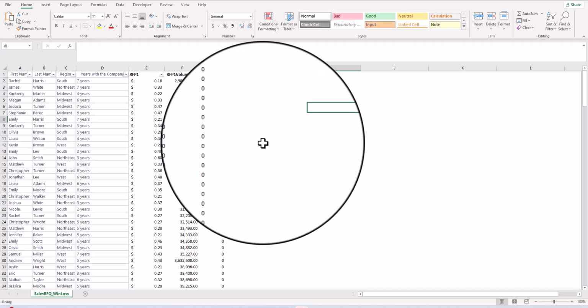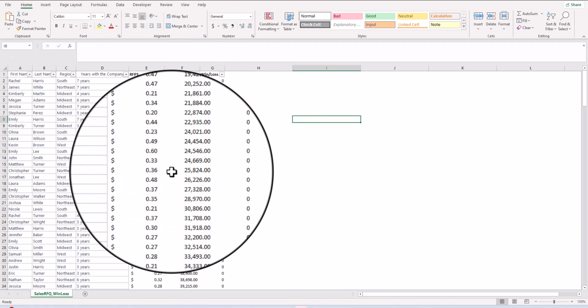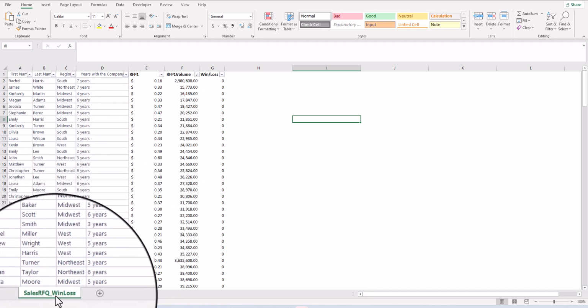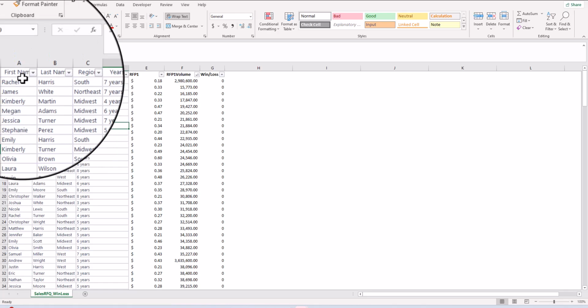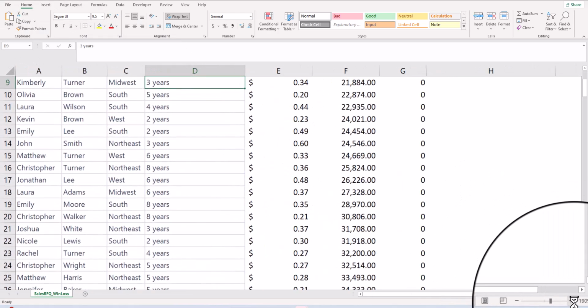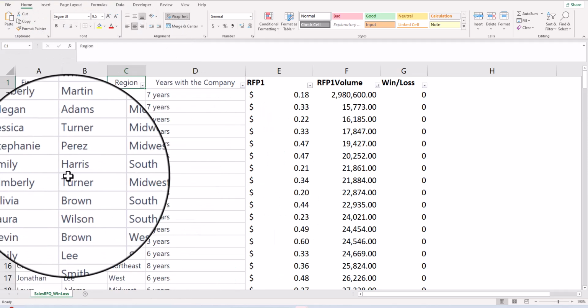What we have here is salespeople. RFQ stands for request for quote. So we have sales, request for quotes, and win-loss. What this means is we have a first name, a last name, and I'm going to bump this up for us. Okay, first name, last name, and the region that the salesperson is in.